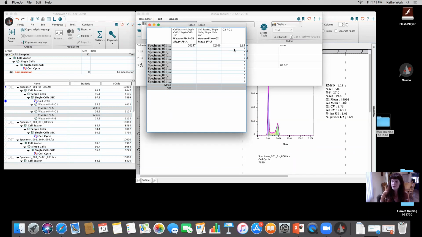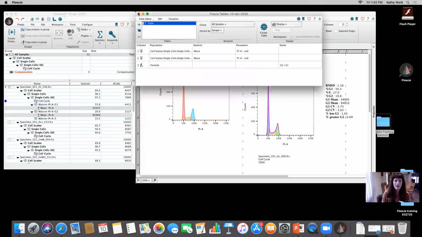But you can see it's pretty close. It's 1.85. So we have roughly double the amount of PI signal and DNA in G2 than you have in G1. So that's just a nice little QC method for yourself to be able to make sure everything worked okay. I'm going to close that out.